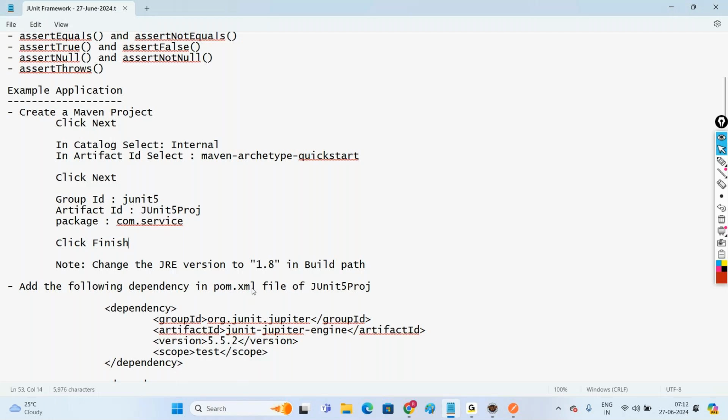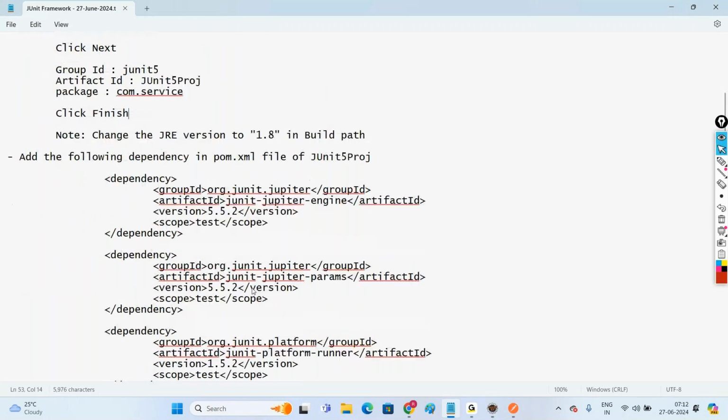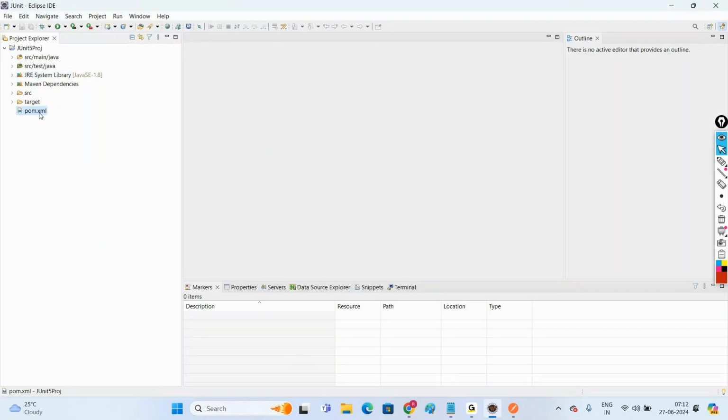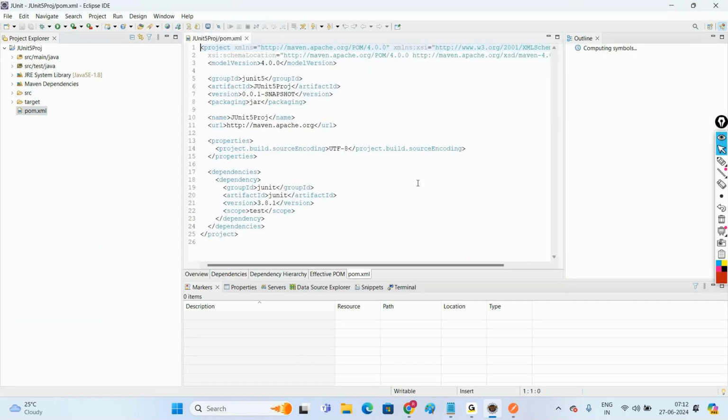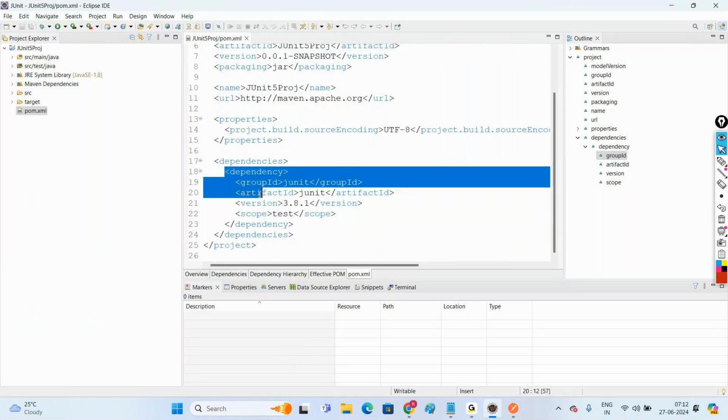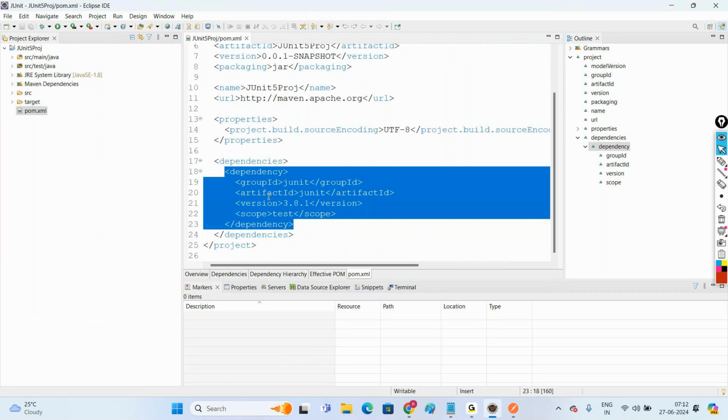Now the next step is we need to add the dependencies. So we need to add JUnit dependencies. Here we are going to add 3 dependencies in the pom.xml file. So open the pom.xml file. Remove this previous JUnit dependency. Whenever you create a Maven project, it adds a JUnit dependency with version 3 here. But we want to go with the latest version 5.